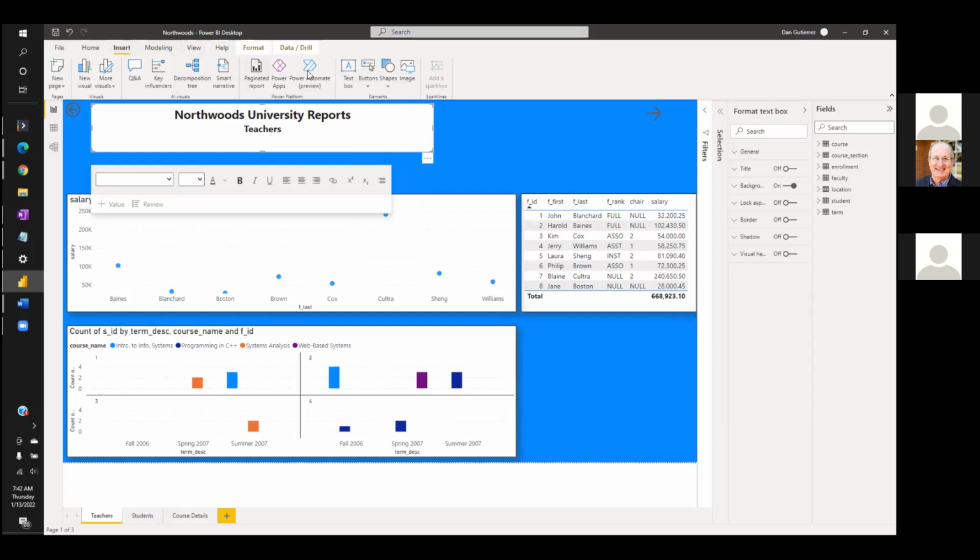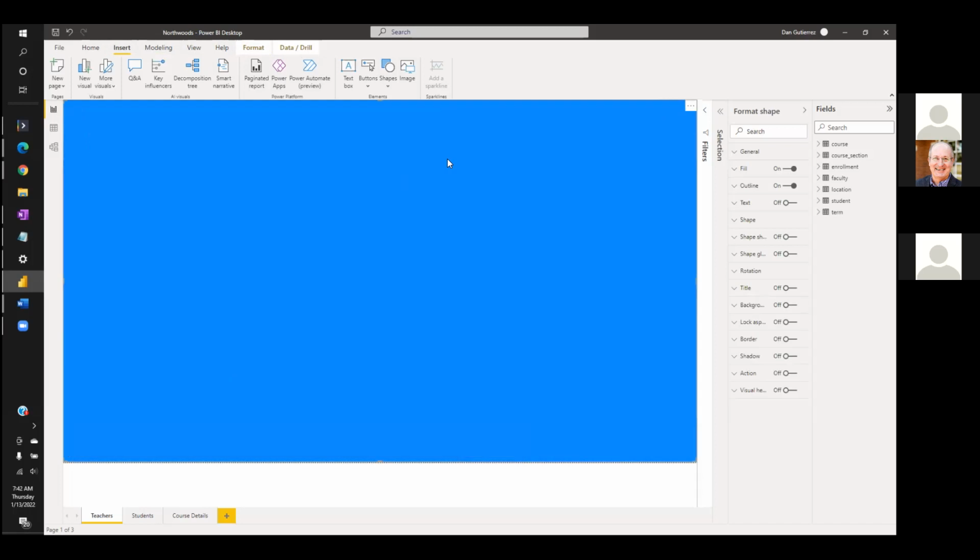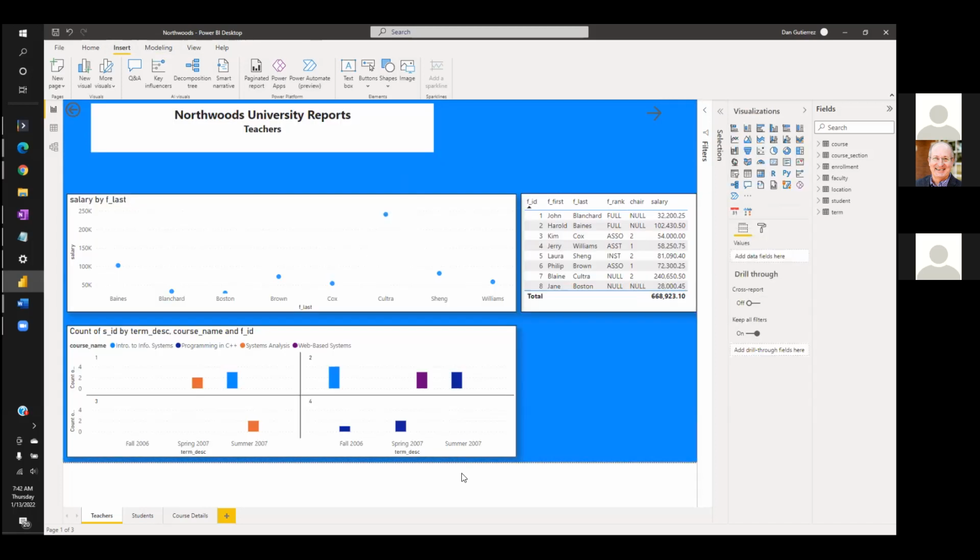Sorry, I may not have that piece. You can put your company logo here as an example. So again, when it comes to brand standards, if that exists in your organization, this is where you start applying that.